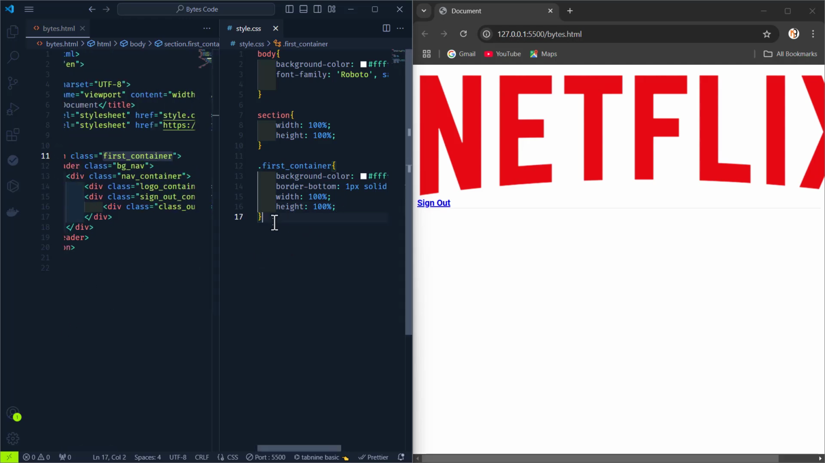The next class to work on is our logo container. So dot logo container, class underscore container. All right, so the logo container has a width of fit-content, so it shouldn't expand more than its content. Nice.